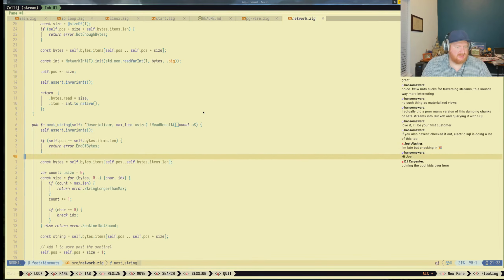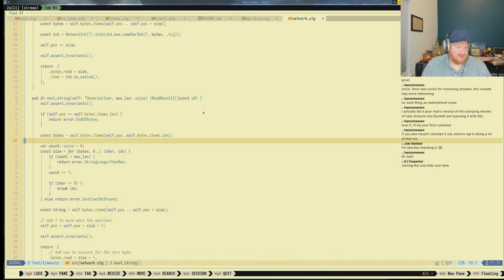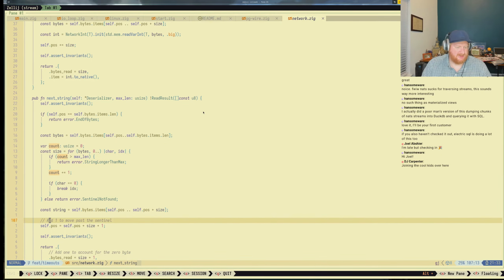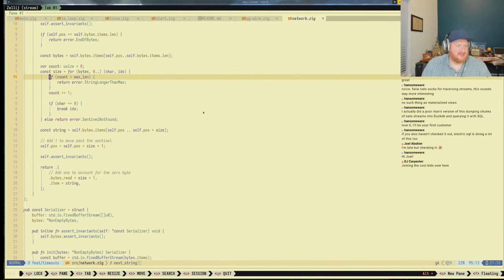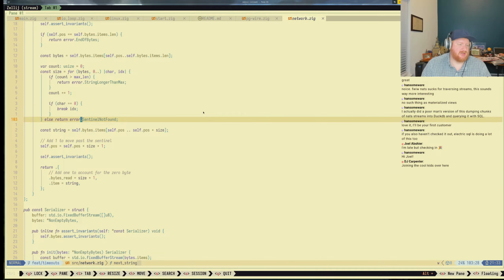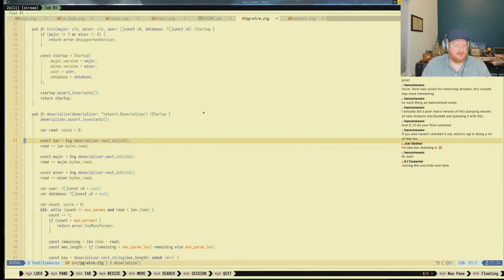So you can see that. Yeah, I mean, this is just basic handling of bytes and looking for the null terminator. So you can see right here, if char equals 0, that's your null terminator. So you found your sentinel, I guess is what I called it here. So that's how you found your string, and then you return it.